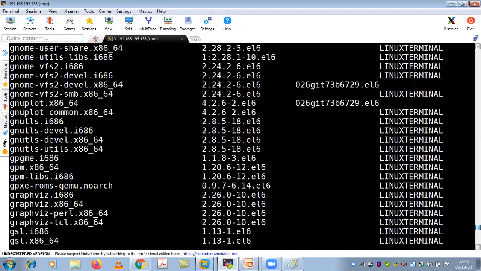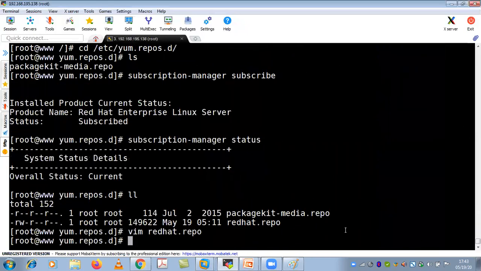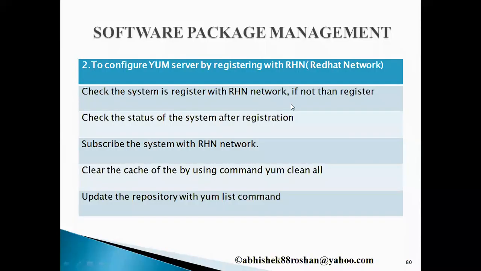When I run yum repolist, here you are going to see more packages, because it's directly going to pull from the Red Hat network. So what steps have we done? We have checked the system, and we have registered the system with the Red Hat network. After registration, we have done the subscription. That is what is called subscribing the system with the Red Hat network.